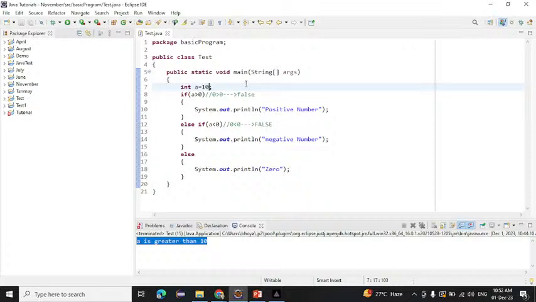Positive number, positive number. Joshua is saying 0, positive number. Okay, so how are we getting the positive number? We will check that. It will come to the first if block. What is the condition we have inside the if block? A is greater than 0. What is the value of A here? That is 10. So 10 is greater than 0.